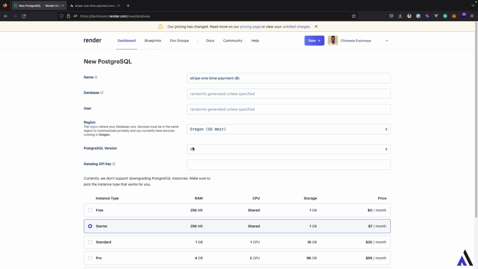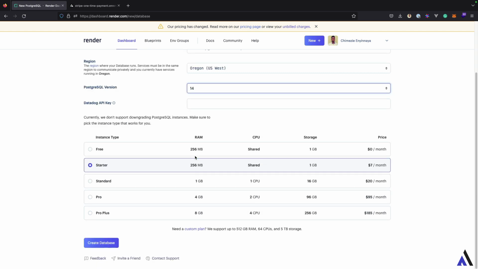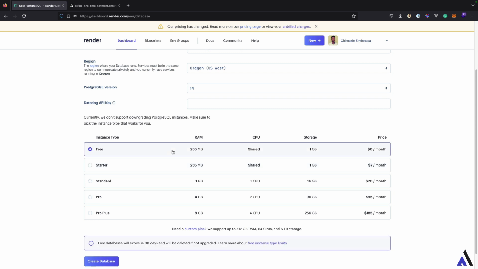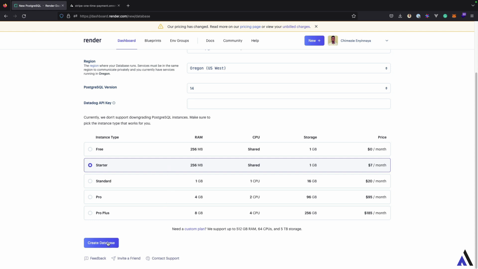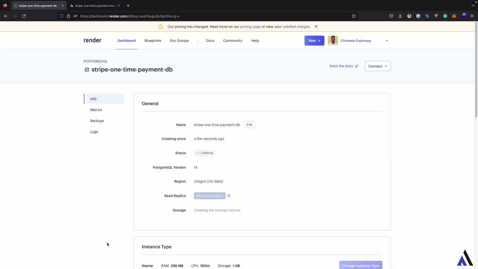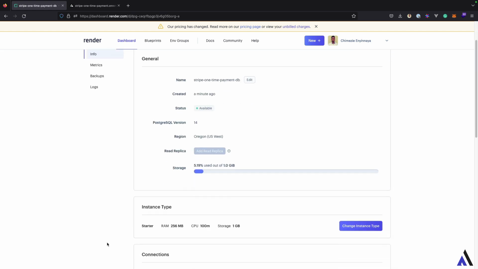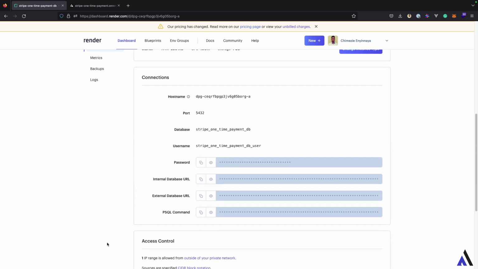Then for the Postgres version, I'm going to select 14. For the instance type, again, I'm going to select starter. Of course, you can choose any instance type, but do know that if you select the free instance, the database will expire after 90 days and it will be deleted if you did not upgrade. So the database has been created.